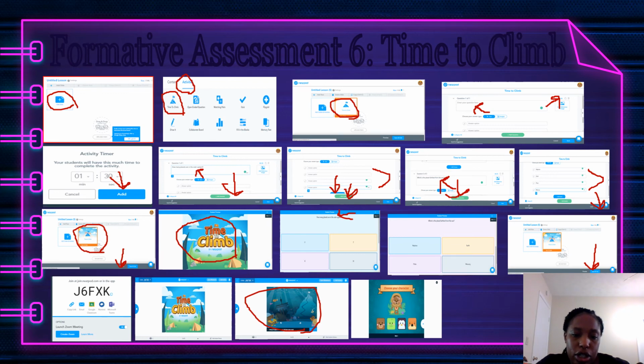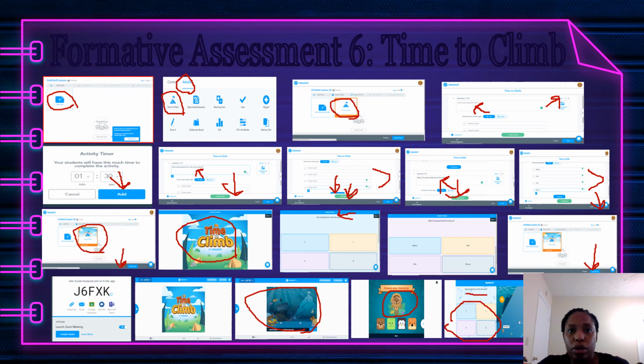Okay, so the students can choose any character that they want for the game. And this is the question that you typed, and these are the answers. So students will have to answer this question right here. And if they get it right, they go up the hill. If they get it wrong, then they go down the hill. And as you can see behind me, it shows the student name.